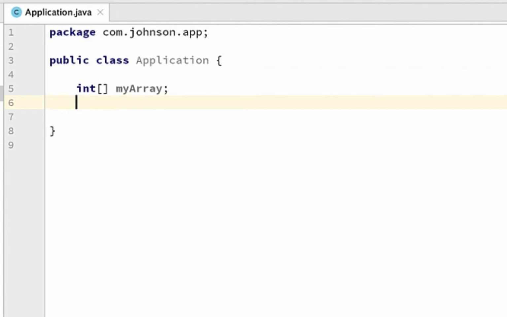You can also declare an array another way. Type the data type, int, then the variable name, followed by brackets. Either way works, but the first way we declared the array is actually a best practice, not the second way, although they both work. So let's go ahead and create a function.